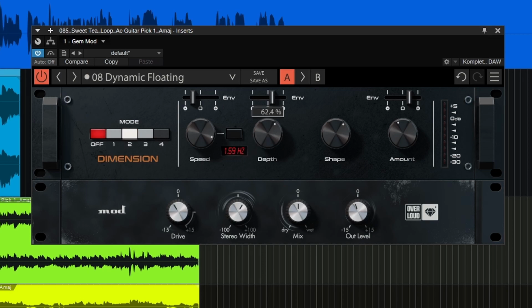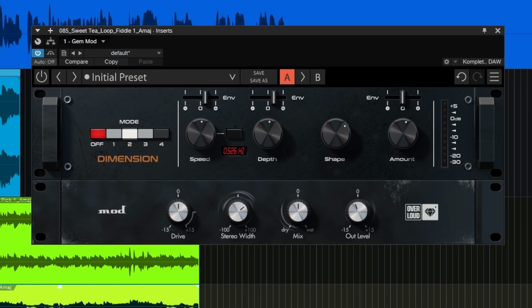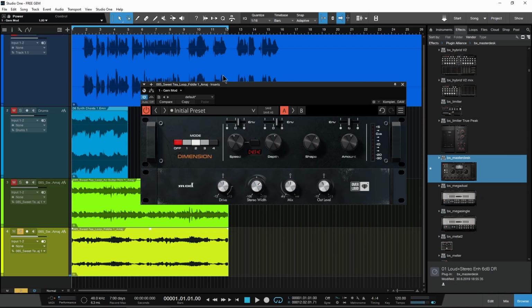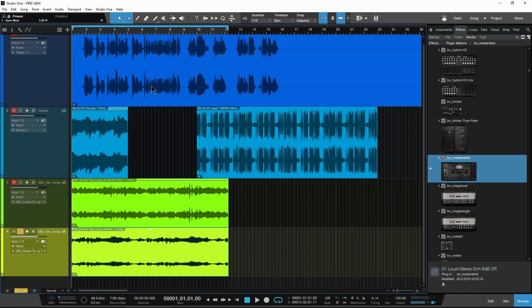So we added some dimension to this guitar. Let me turn that speed down. There we go. Very cool. Let's do it to this fiddle down here as well. Let's just dry. There we go. Again, we opened that up, added some dimensions, some movement, a bit of a chorusy effect. Sounds pretty cool there. Of course, use it on vocals as well.